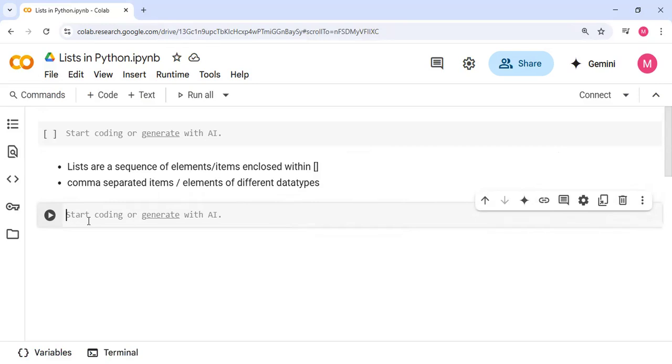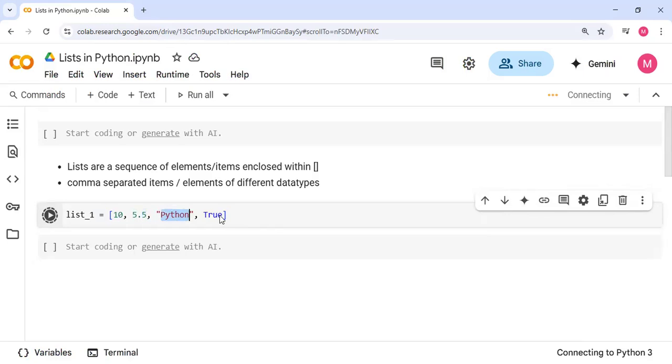For example, let me create list_1 equal to 10, 5.5, Python, and let's say True. So I have a list here, list_1 created, and how many elements are there in that list? 1, 2, 3 and 4. All of them are different data types, right? 10 is an integer, 5.5 is a float, Python is a string, and True is a boolean.